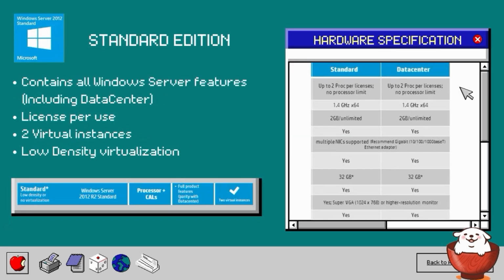Now, the Standard Edition. Honestly, we can group the Standard and the Data Center editions, but since I want to really explain to you the differences, we are going to separate them. The Standard Edition contains all Windows Server features, including those in the Data Center. It also has a per-user license and contains 2 virtual instances. The difference from the Data Center is that it only has low density virtualization.